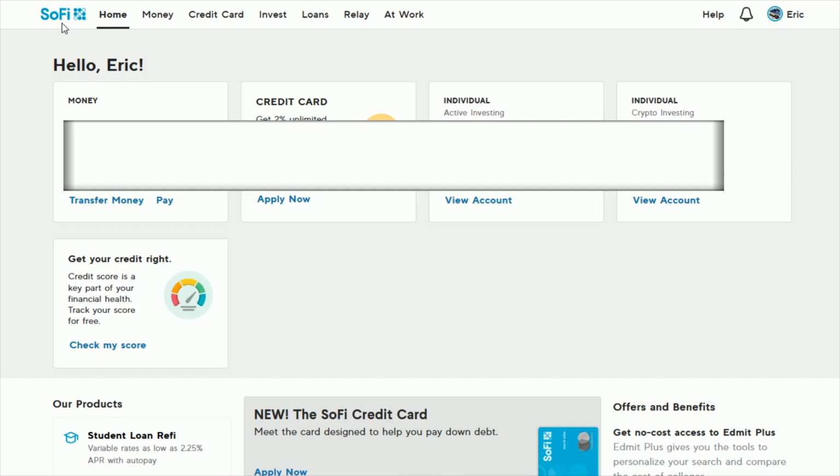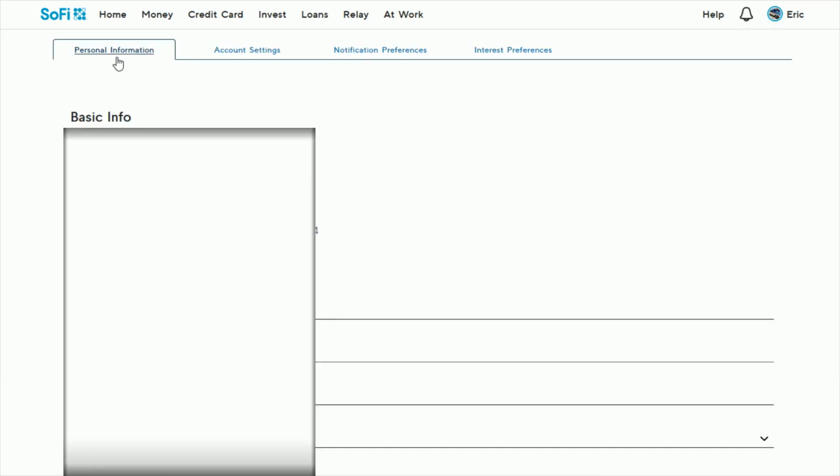Once you're over at Sofi's website, what you want to do is log in to your Sofi account. And then what we want to do is head on over to the upper right-hand corner where you'll find your name and your profile image. What we want to do is click on that. That's going to bring up this drop-down menu. And what we want to click on is where it says My Profile. And this is going to bring us over to the personal information page.